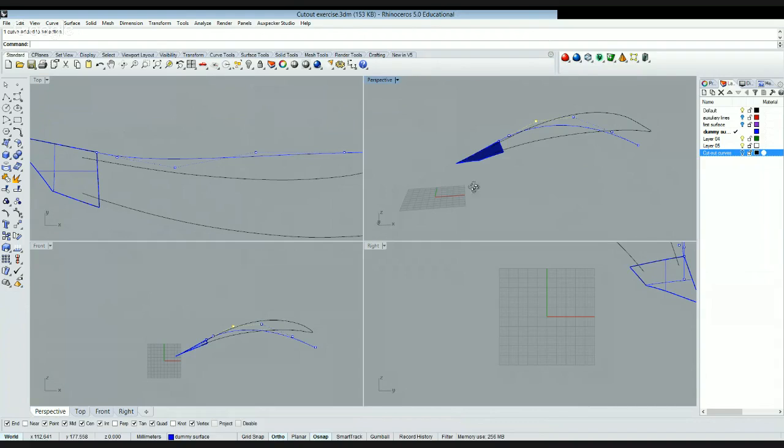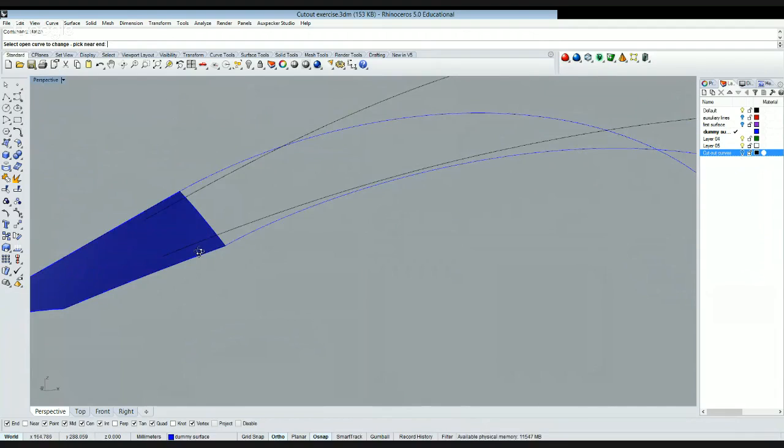So I'm going to extract from, I had this curve before, I'm going to explode it, and I'm going to use a command that is called match, and matches two curves in order to have the same tangency. So from here, on the command line is written select open curve to change. So the curve that I want to change is my blue curve here, and I have to click next to its end here. And now I have to select an open curve to match, which is this line here.